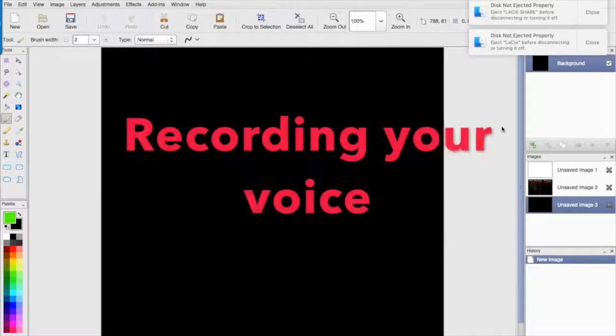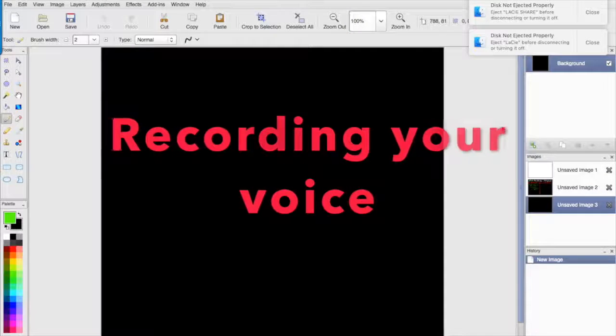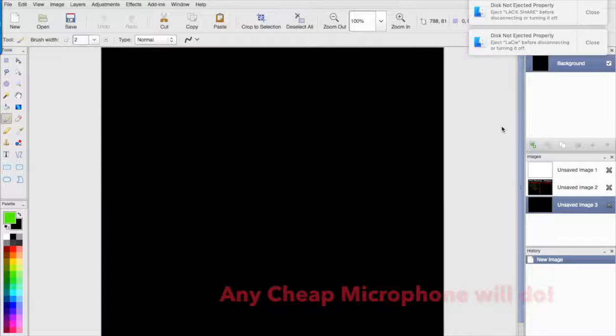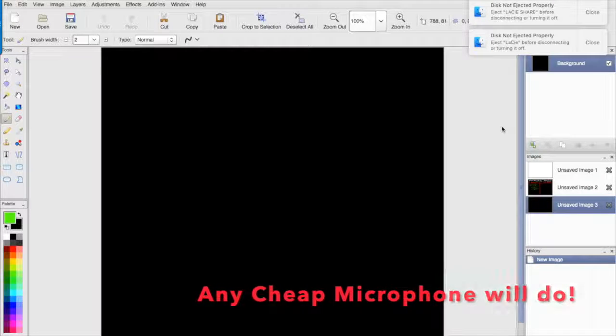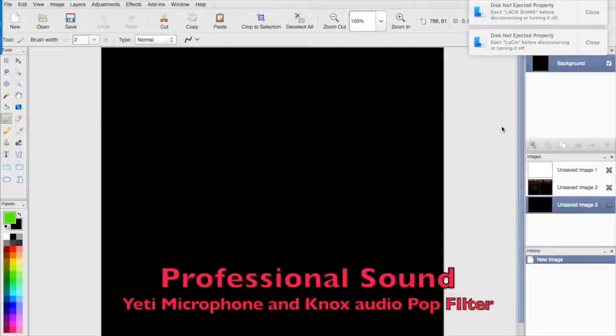When you're recording your voice, you need a microphone and a headset. I'm recording on a really cheap microphone and headset, so the quality probably isn't amazing. What I bought for our school was a Yeti microphone for professionals. I also bought a Knox audio pop filter to match this. The sound quality is extremely professional. It almost sounds like you're in a studio. So if you're going to be doing a lot of flipped classroom videos, it's probably worth making the investment.